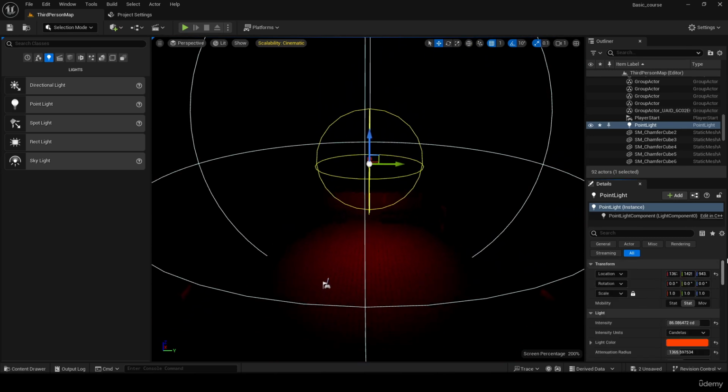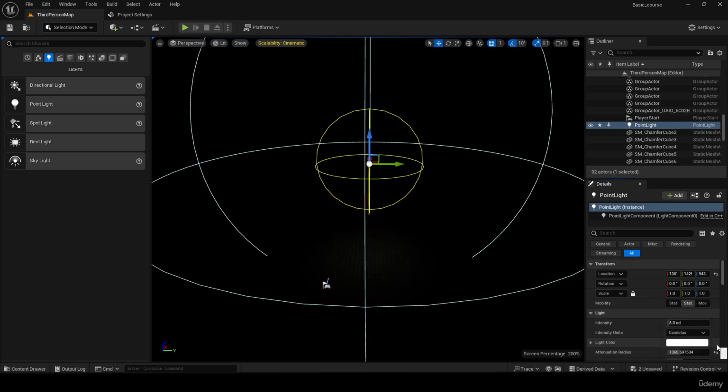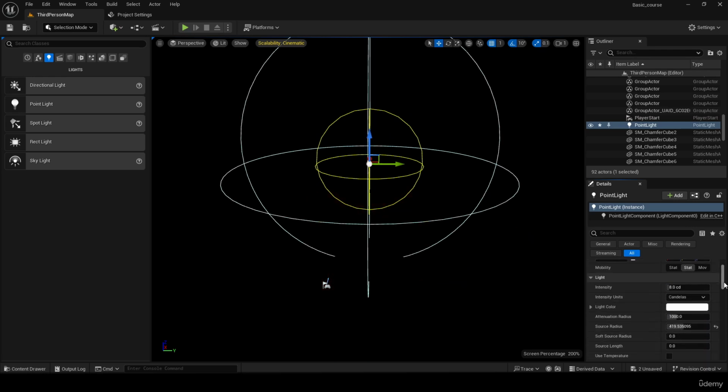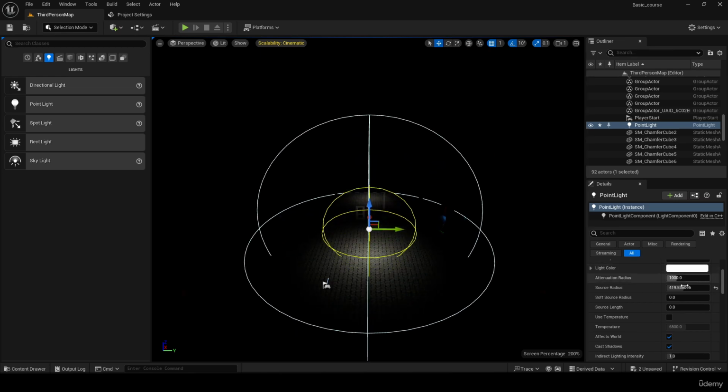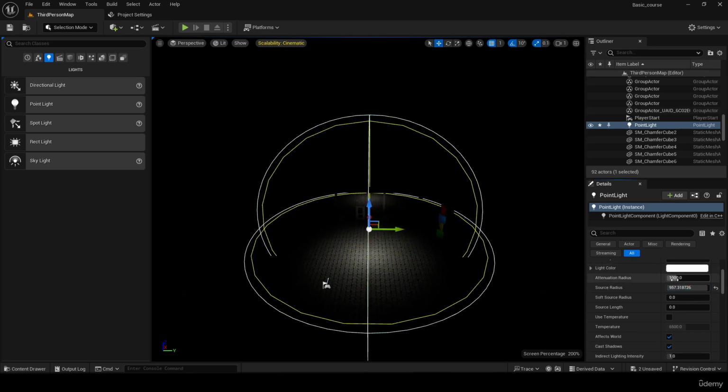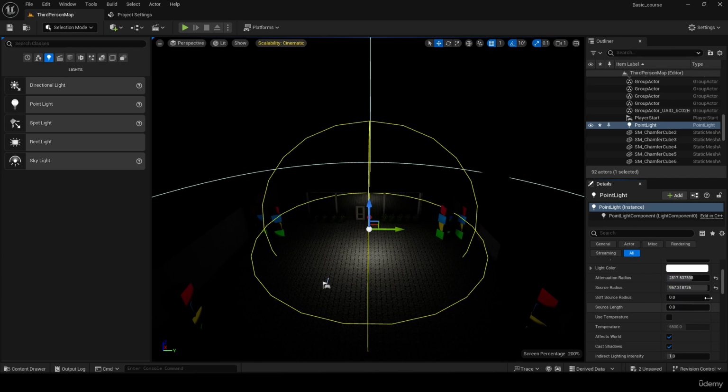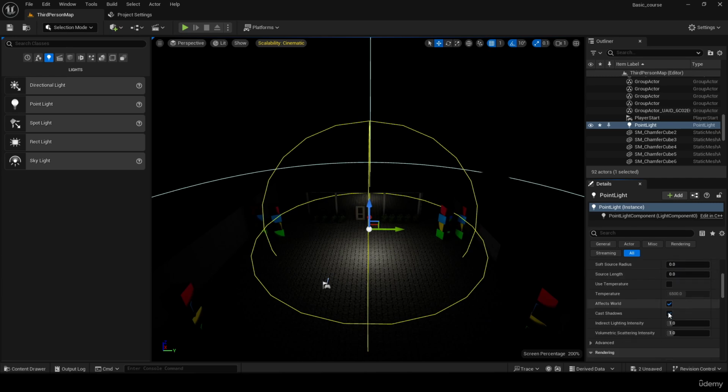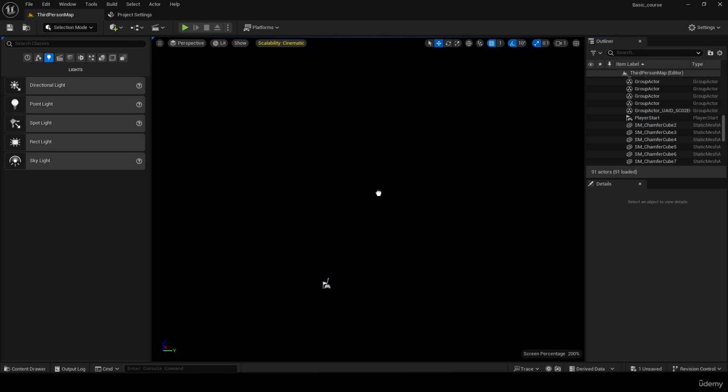And let's restore this light to something proper. Make it bigger. Let's make it a bit bigger, I guess. And again, it's the same as before. Affect world, cast shadows or not. We can ignore all that. Now, let's take a look at the next type of light, which is spotlight.